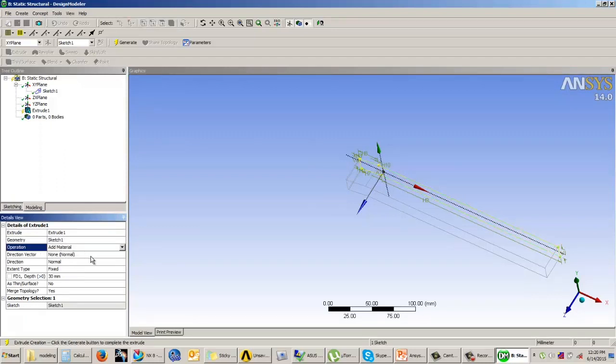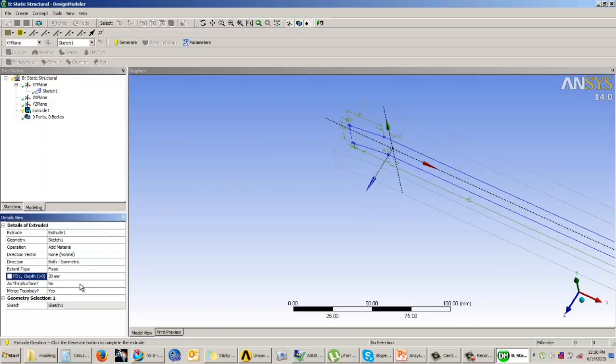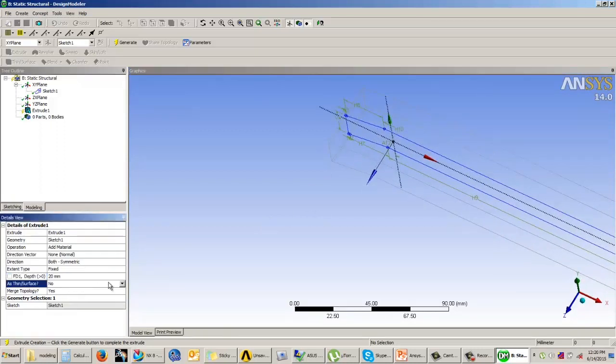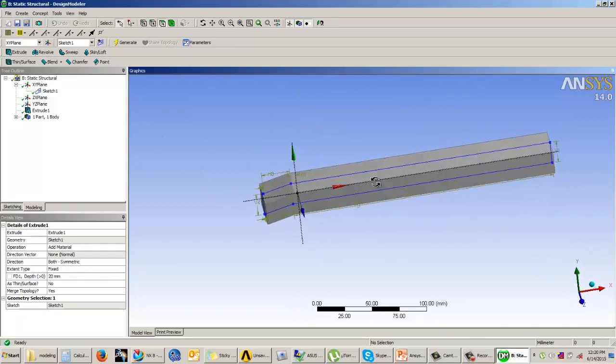Whether you want to add material. Now because it is the first sketch, you will only get add material or add frozen. I will select add material. You need to select the direction. Now in this you have normal, reversed. I want it as both sides symmetric. Extent type should be fixed and then you have to give the value. So I will say that the value is 10 units. That means it will be totally 10. I'll say it has to be 20. Okay. Whether you want it to be a thin surface or not. And then we will have to say generate so that the material is generated. So this is the model that we've got.